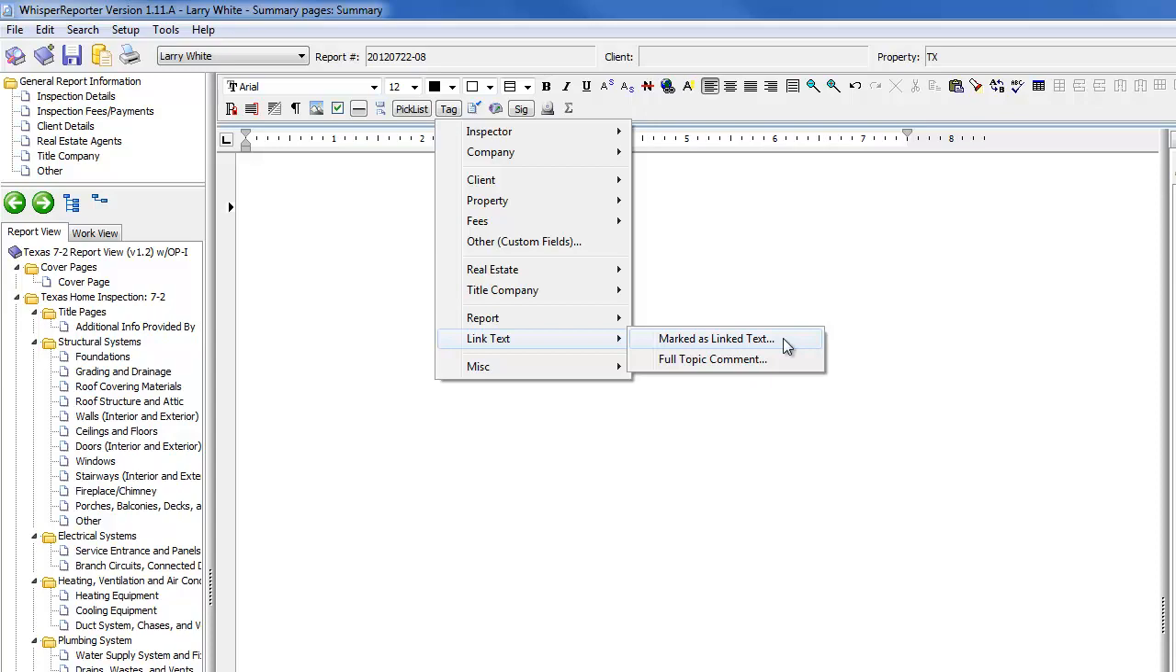Now, there's two ways to make the automatic summary function. One, and probably the most popular method, is to bring in information that has been linked by you into the summary page. In other words, anything that you have flagged to Whisper as information that you want brought into the summary page. That's probably the most common method we have people using. Another method is just to bring the whole comment area in if it's marked as deficient, for example.